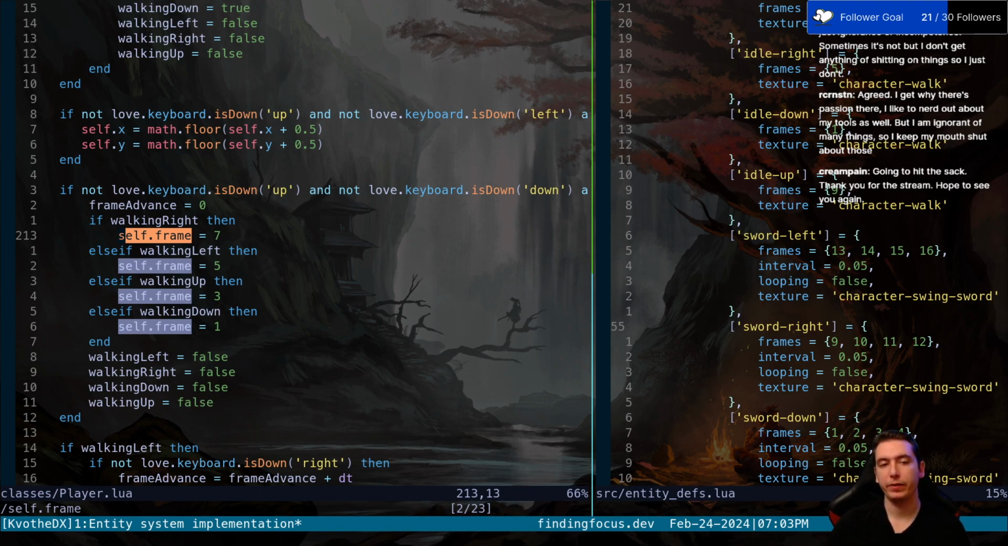But our frames here, we're rendering the flipped one based on what frame number it is. And right now our entity system doesn't have a way to render things in a different way like that, in a negative X scaled way. So we need to tackle that.